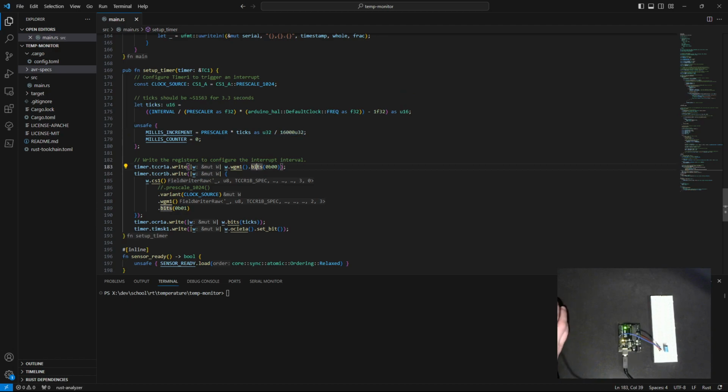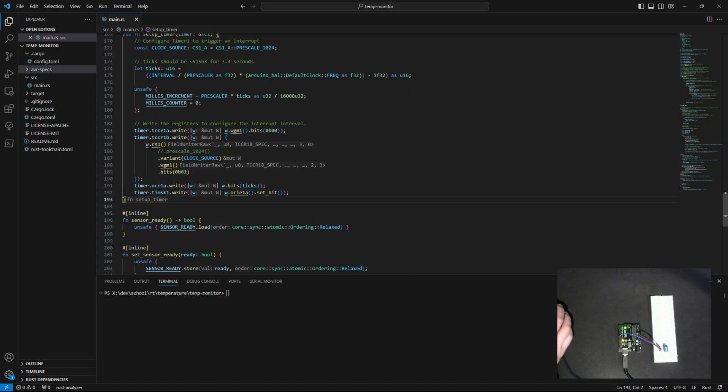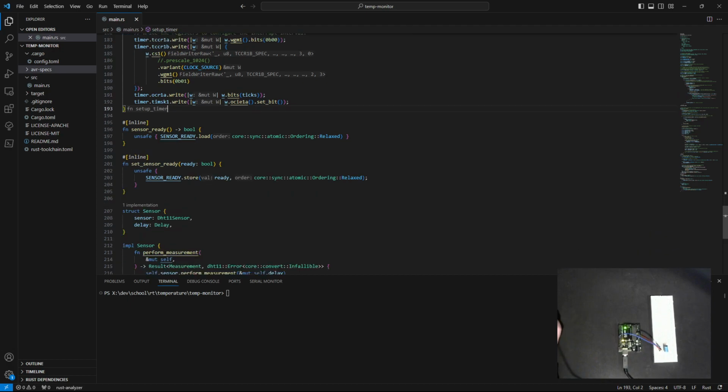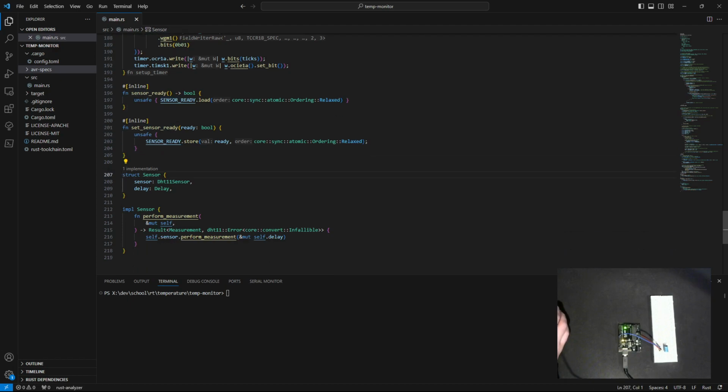And then we set the registers for the timer, and that enables the timer to start going and call the interrupt handler when an interrupt is generated. And then these are just our utility functions for reading and writing the atomic bool for sensor ready. And then our sensor holds the DHT11 sensor and the delay that it needs, so that when we perform the measurement, both of those are already there.